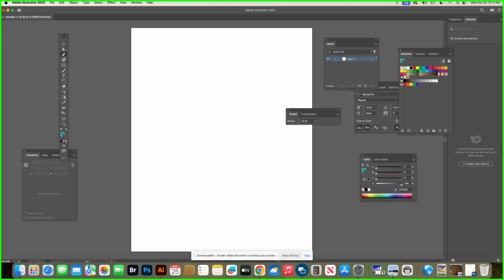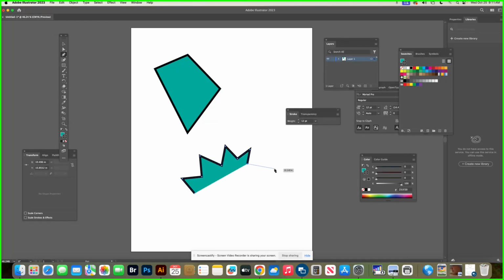So when you use the pen tool, what you do is you click and then you can pull a point, pull a line, and then you can click and pull a line, click and pull a line, and then wherever you start, you have to end to enclose the shape. So you can pretty much make any shape you want. I could do like that.